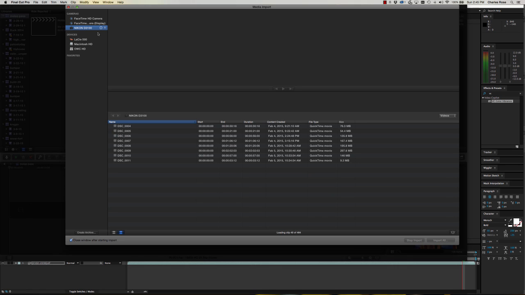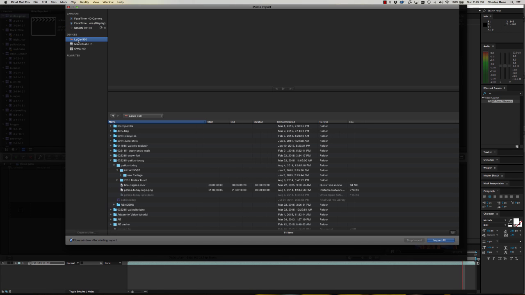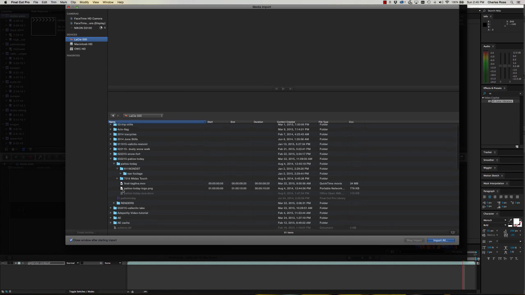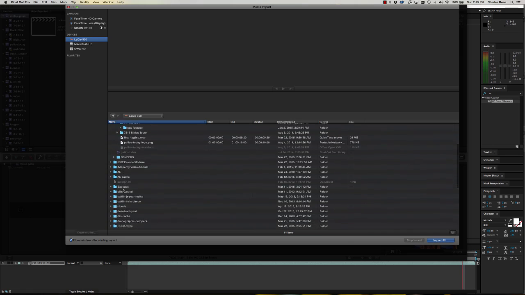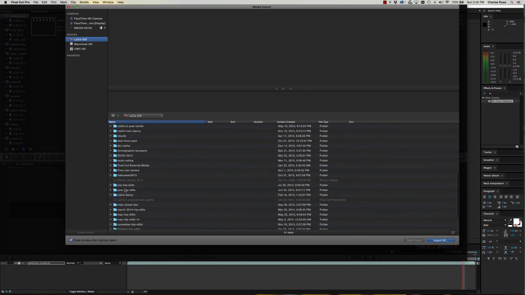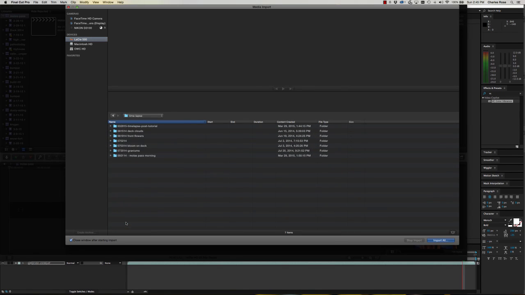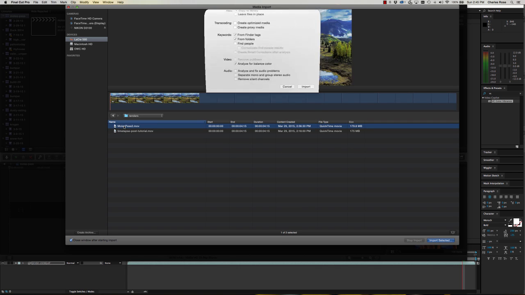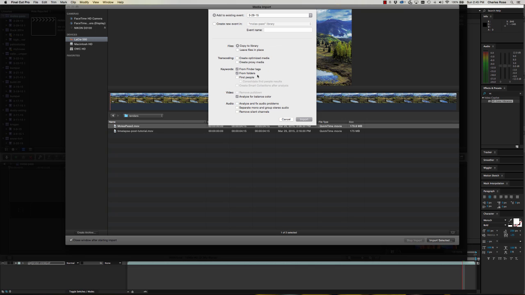So File, Import. We're going to go find our project. It's usually the hardest part when you have file structures with so much stuff in it. Time-lapse tutorial, Mollis Morning, renders, and here's the color-corrected one that we made. We're going to import that. It wants to import it into the event, and that's fine. Like I said, you can make multiple events. We'll just use the default one, import.